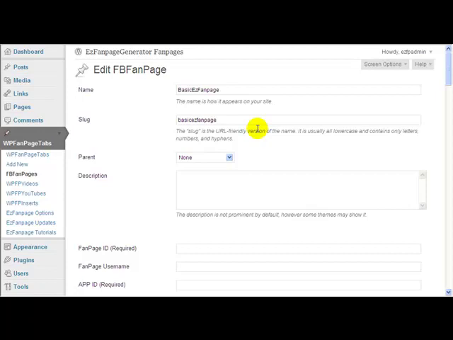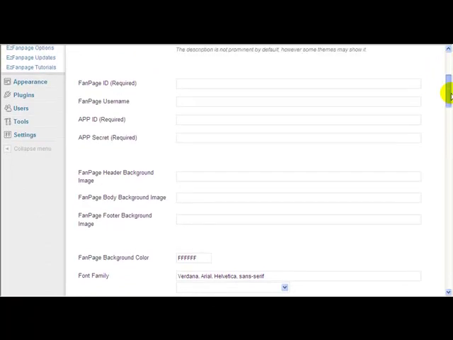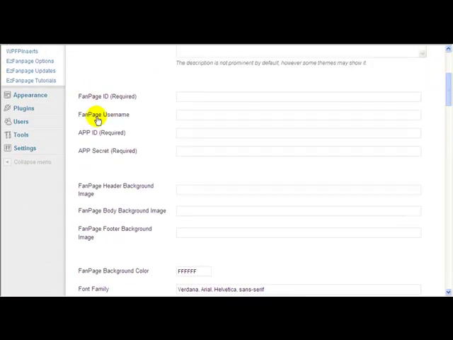Okay? So what we're going to do now is finish off getting our information from Facebook where we've already put the information in. And what we're going to get from Facebook are these settings here: fan page ID, app ID and app secret. This fan page username is a special username that you get from Facebook if your fan page has had more than 21 likes. And if you get that, then you can put that in here and it will give you a special URL that you can use to direct users to your fan page.